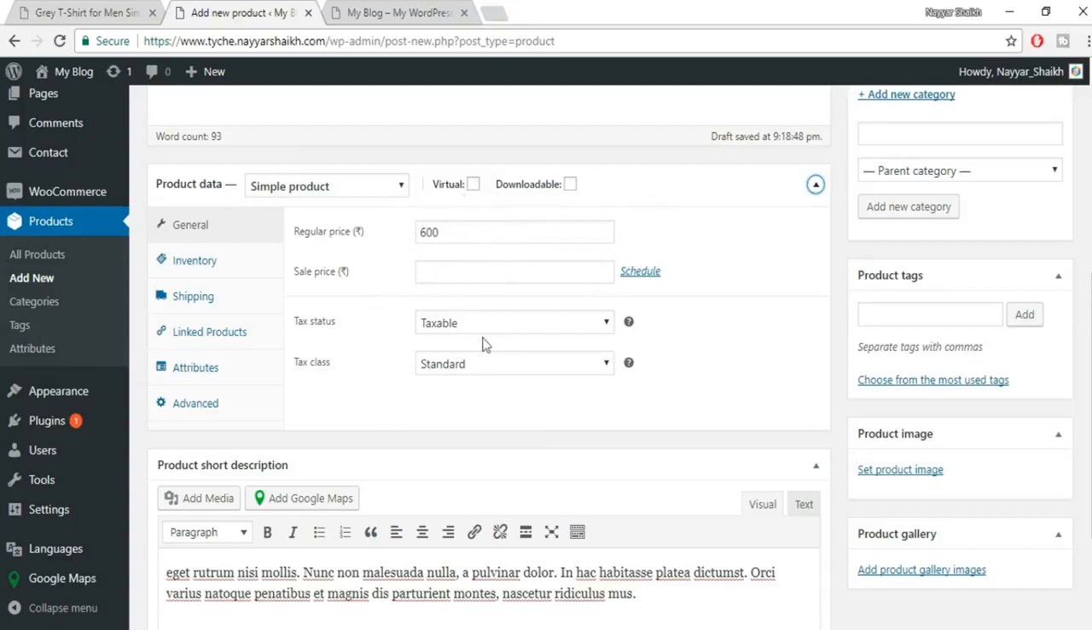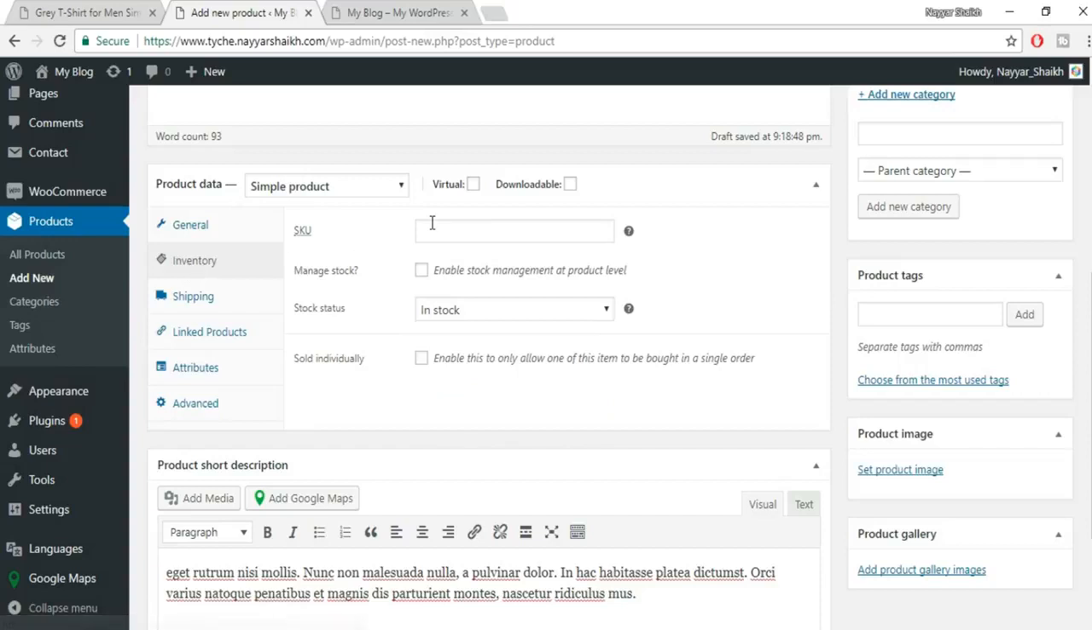Okay, so put in a regular price. Taxable, you can select the tax class. We'll select GST from here, which we created. Now go to inventory. You can type in the SKU. SKU is nothing but a stock keeping unit. Basically it is the warehouse. You can name your warehouse. For example, I will just type in WH.